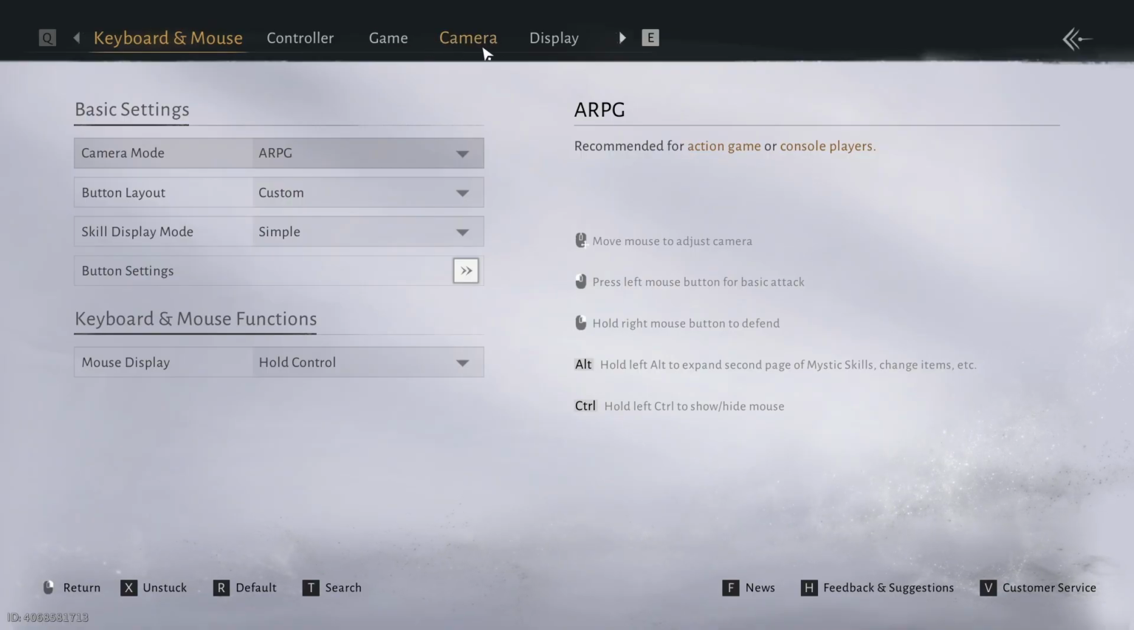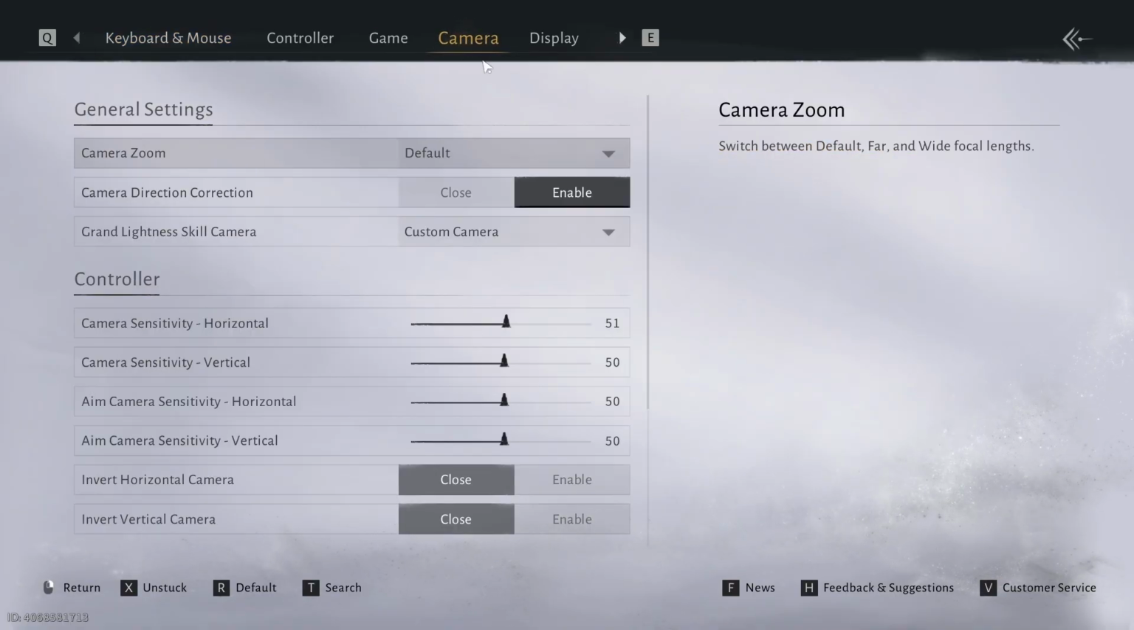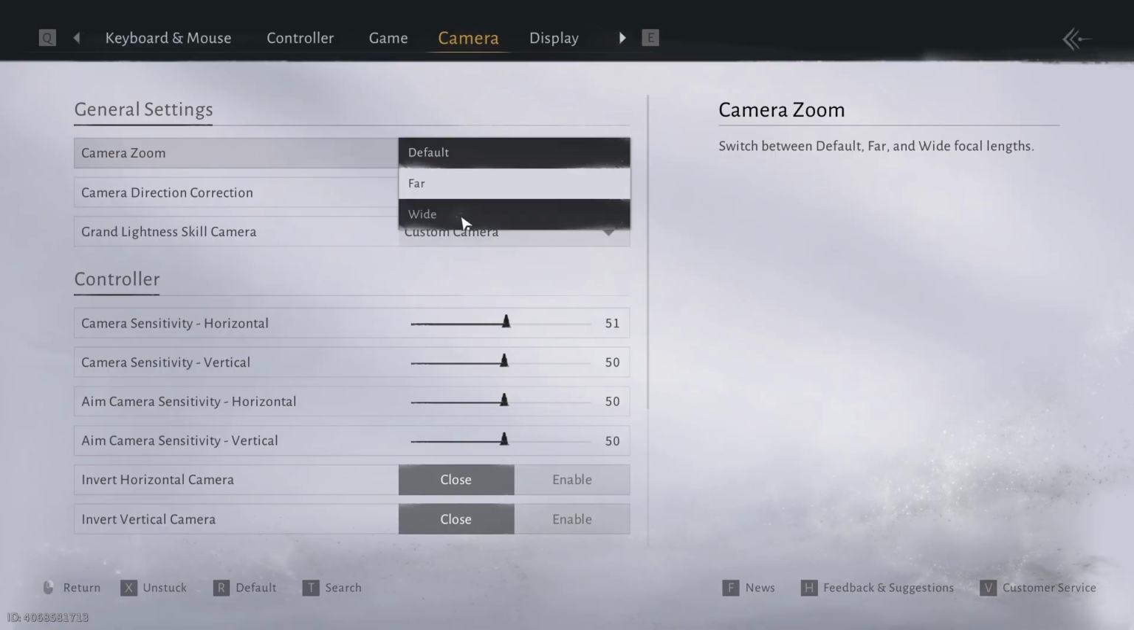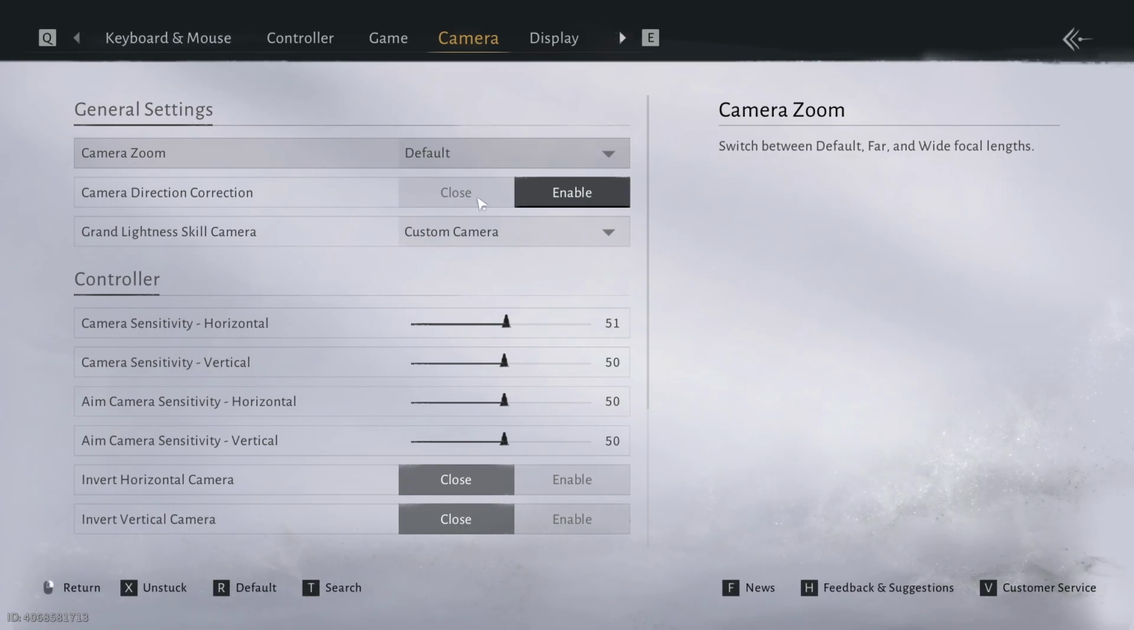Then you need to choose camera in order to access advanced settings for camera. You can change camera zoom on wide, far, or default. Also you can enable camera direction correction if you want.